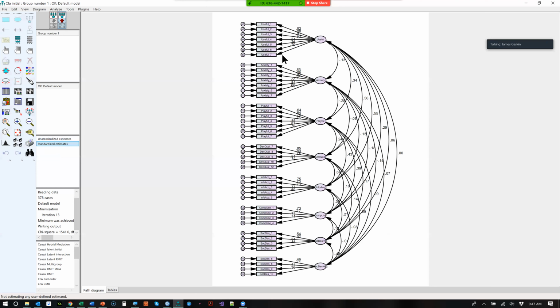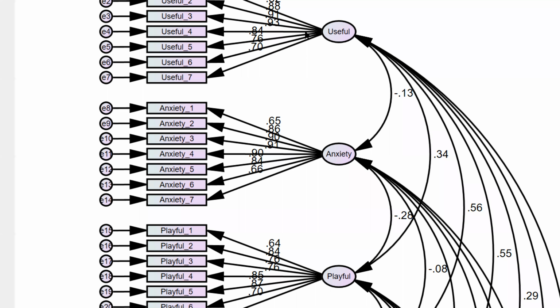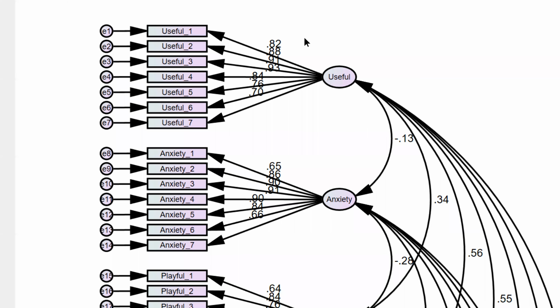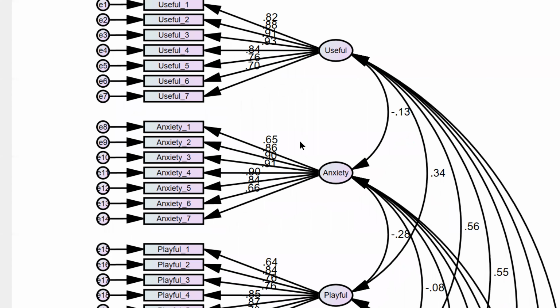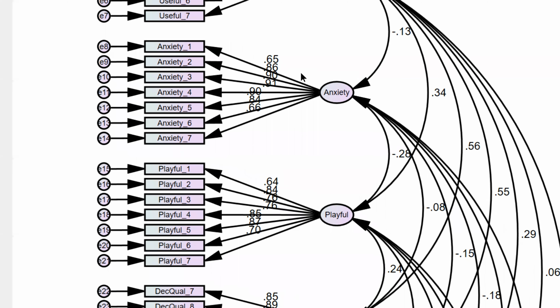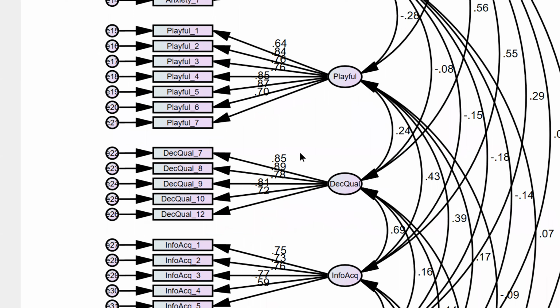So this is your CFA. What you want to do is just sort of eyeball each factor. And remember, for convergent validity, we want those loadings to average above about 0.7. And we want the lowest of those loadings to be no lower than about 0.5. So you can see useful looks fabulous. Those average out pretty high. No super low ones. Anxiety, we got a couple low ones like 0.66, 0.65, but it averages out just fine. Playful looks fabulous. Decision quality looks fabulous.